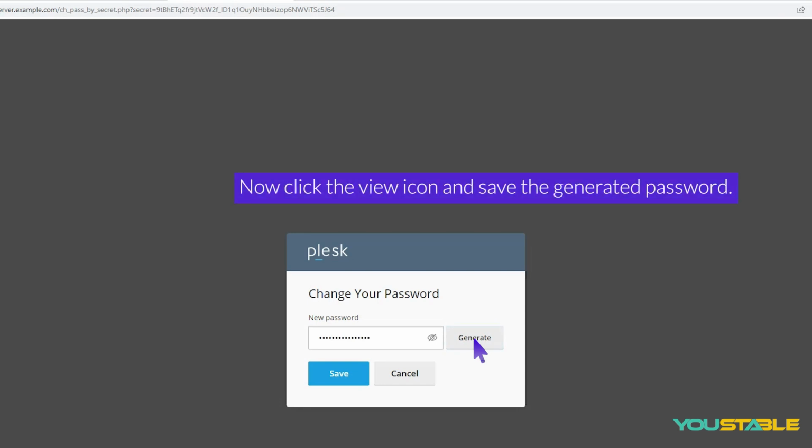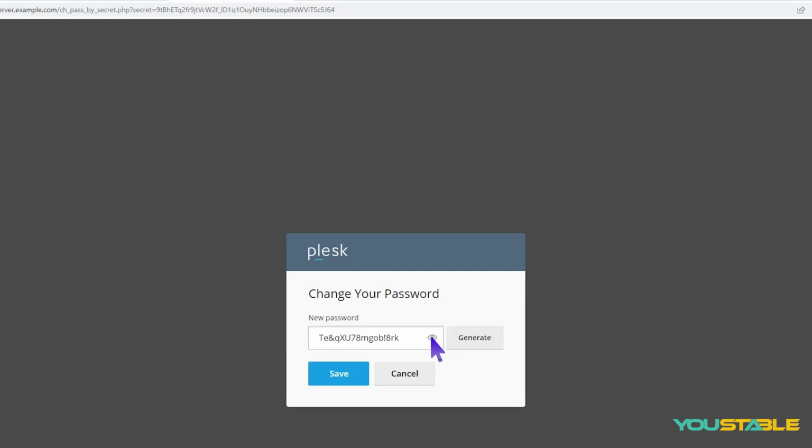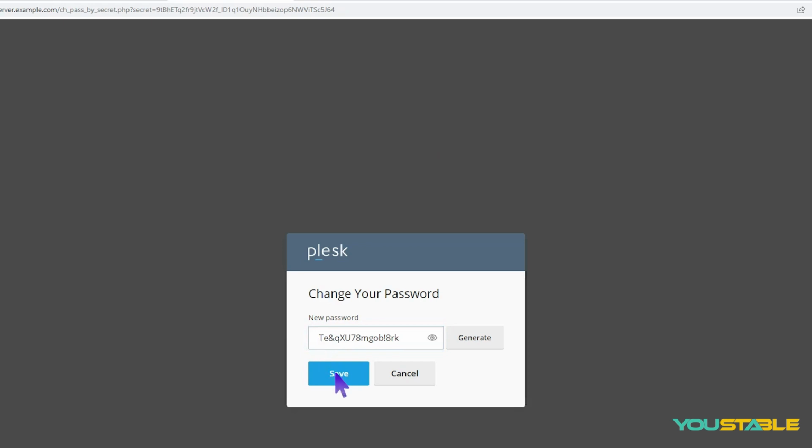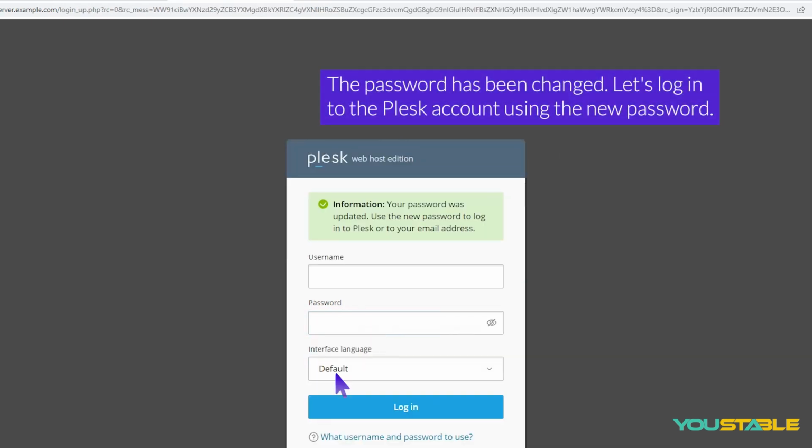Now click the View icon and save the generated password. Once you have saved the password, click the Save button. The password has been changed. Let's log in to the Plesk account using the new password.